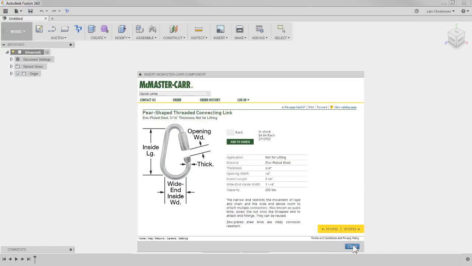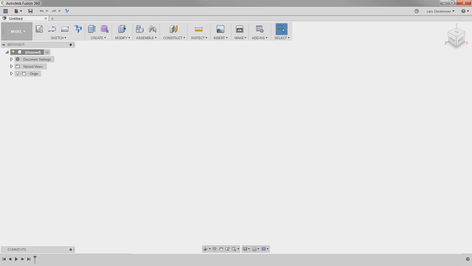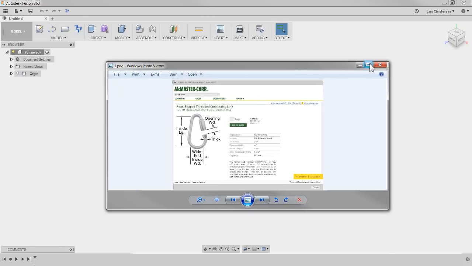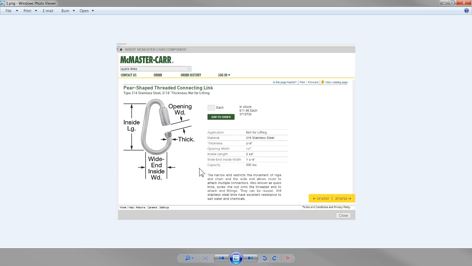What I'm going to do is close this one out because I can't use it for much anyways. But I did take a screenshot of this one, so I can bring it in here as an image and we can look at it. What I want to bring to your attention right now is the inside width. We're going to do this in inches, and it is 1 inch 3/16 insert.